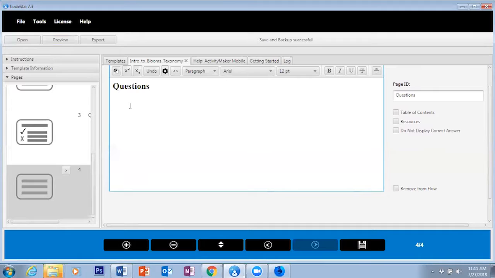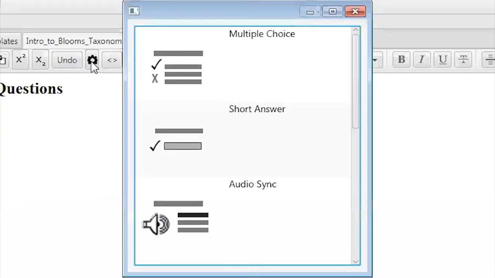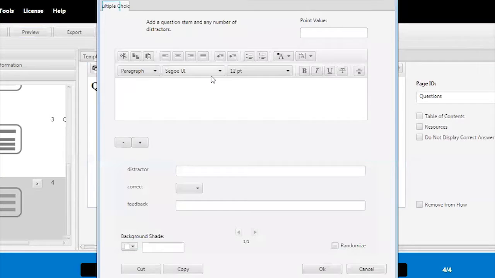For a widget, so now we're going to do the same question, but we'll choose a widget instead. Widgets can be anywhere on a text page. You can insert them anywhere. So I'll click on this little widget, and I'll choose multiple choice.